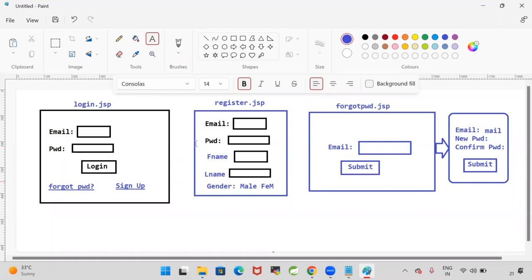So the first time the user is going to register. When he registers, email ID and password will be available. With that, the user can log in into the application.